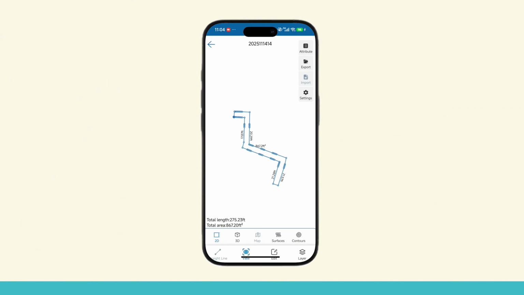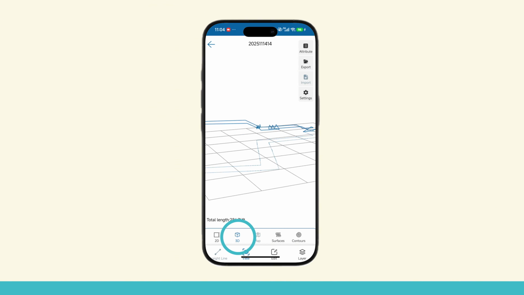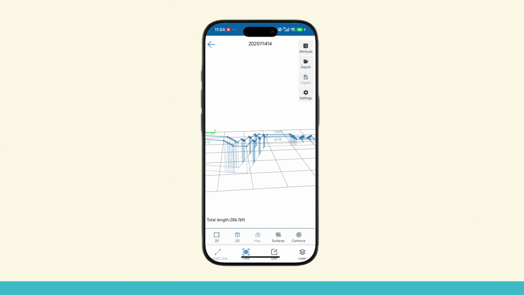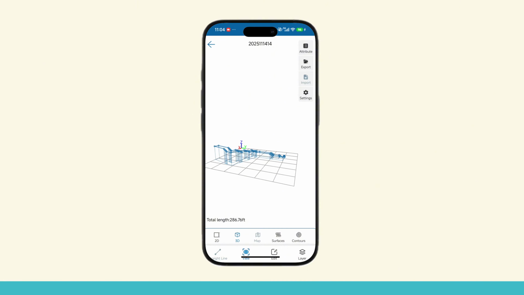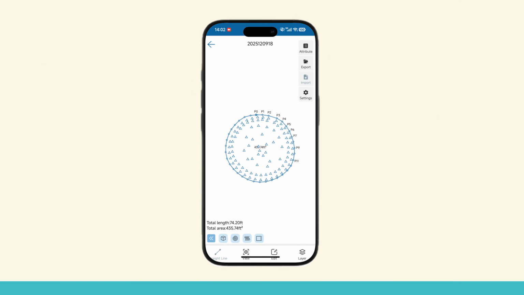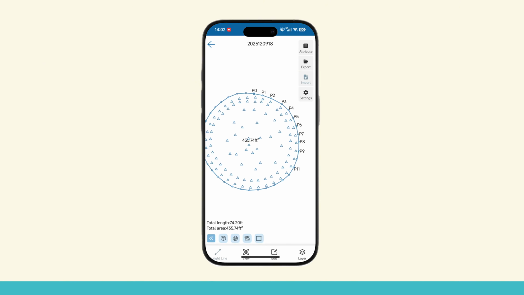Click 3D view to view the graphic facade. The 3D view can intuitively display the elevation changes of the measurement points and is suitable for measurement sites with height differences. After saving the measurement file, you can view the effect of the graphic surface.